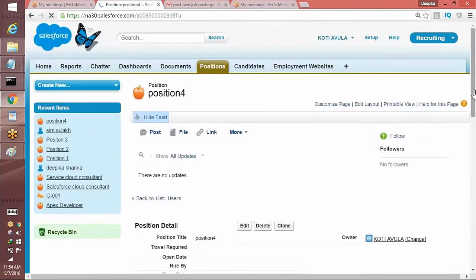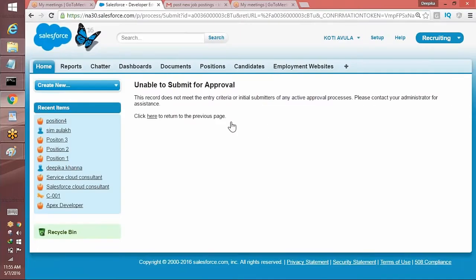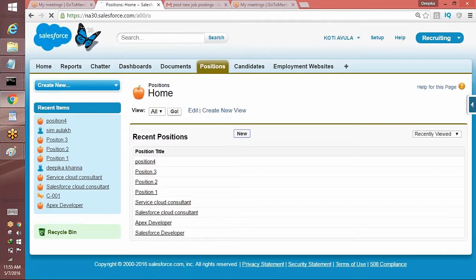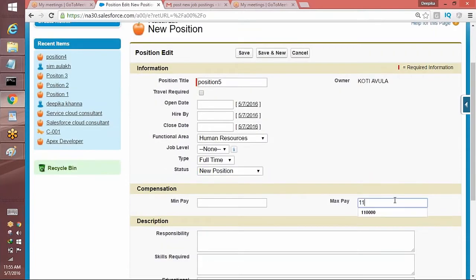Who can submit it? Owner can submit it. So submit for approval. Click OK. It does not meet the entry criteria, so it does not even go through the approval. Okay, second thing, position number 5. What is it? Functional area, human resources, type is full-time, status is new position. This one, 110,000. Okay, it meets the entry criteria, so it will go through the approval process.